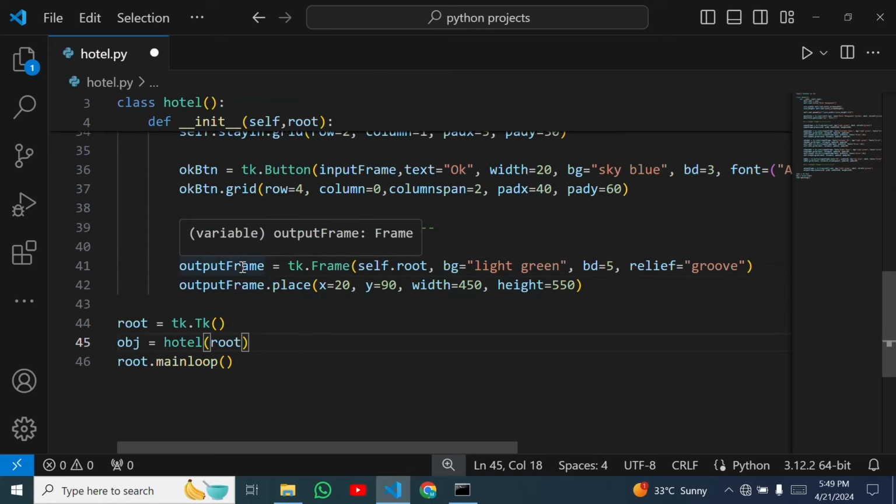Okay, now I will use a label for hotel name. Okay, so here I will use a label. So name or title. Okay, so here I will set title label. Okay, so this is title label, and here I have to create a label by using tk dot label, and then I have to create it in output frame. Okay, and then I have to set its background color. So here I will use bg property and then I will give background color sky blue.